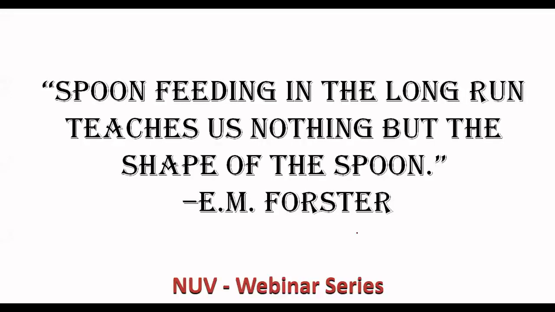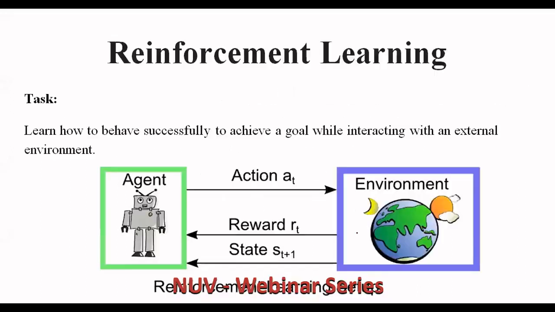There is one kind of learning which is known as reinforcement learning. Reinforcement learning learns from experience. In reinforcement learning, we learn how to behave successfully to achieve a goal while interacting with the external environment. So the concepts of agent and environment are there. This is our agent, our learner, our robot, or our machine learning algorithm. We will introduce our machine learning algorithm to a new environment.